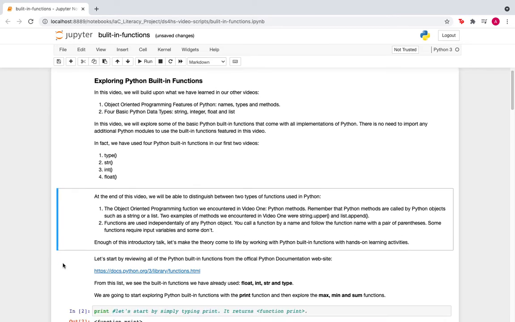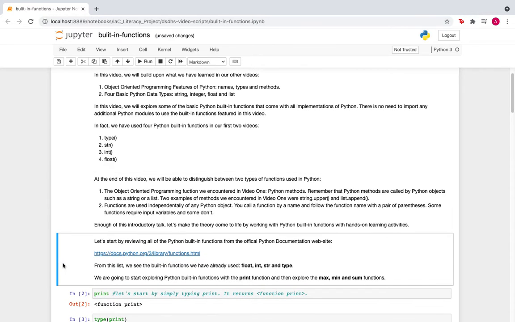At the end of this video, we'll be able to distinguish between 2 types of functions used in Python. First, the object-oriented programming function we encountered in video 1: Python methods. Remember that Python methods are called by Python objects such as string or list. 2 examples of methods we encountered in video 1 were string.upper and list.append. String.upper capitalized everything in the string, and list.append added something to the end of the list.